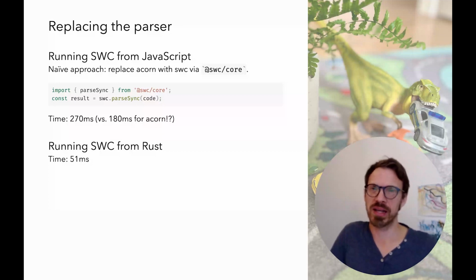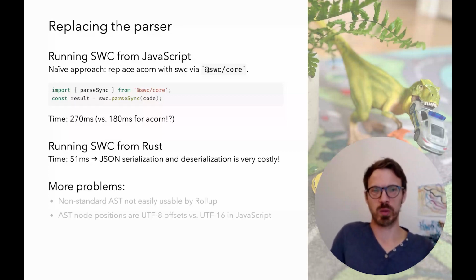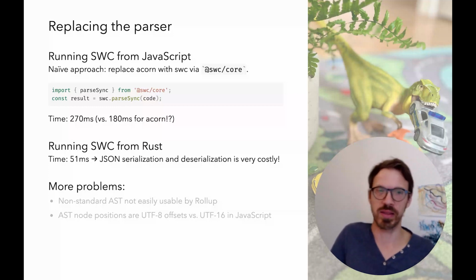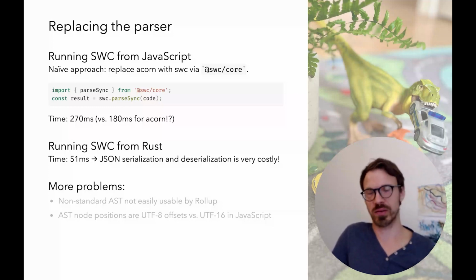So where did the remainder of the time go? Obviously, it's somewhere in between native code and JavaScript code. It's JSON serialization. SWC, in the end, is creating a string JSON representation of the syntax tree. Then this is copied over into JavaScript, and then JavaScript objects are created from that string. And this is the costly part. This takes 220 milliseconds.